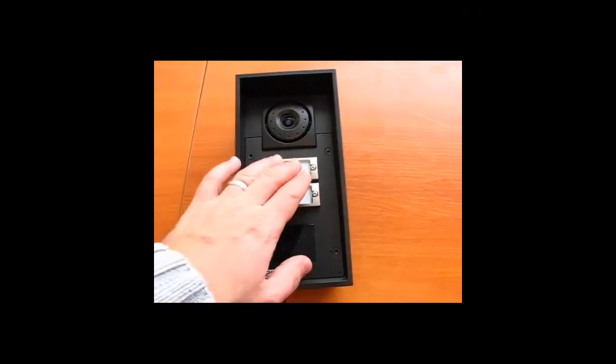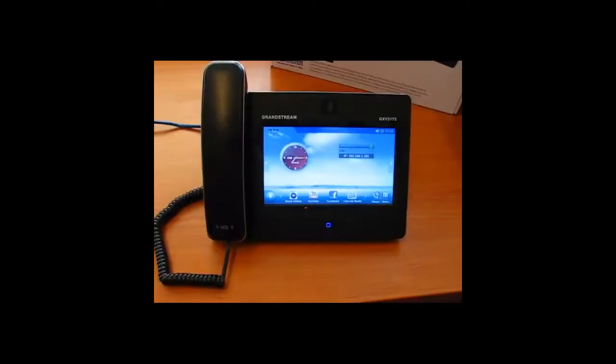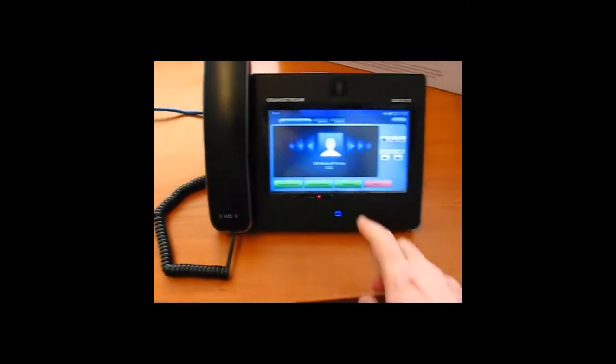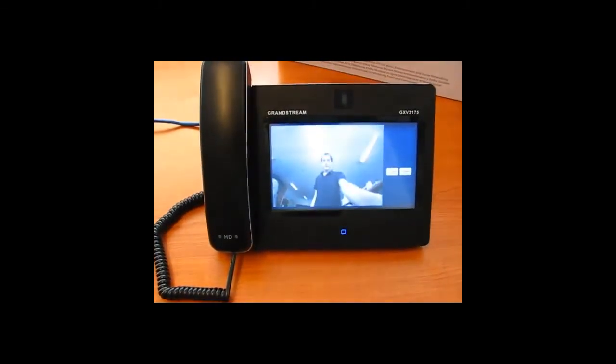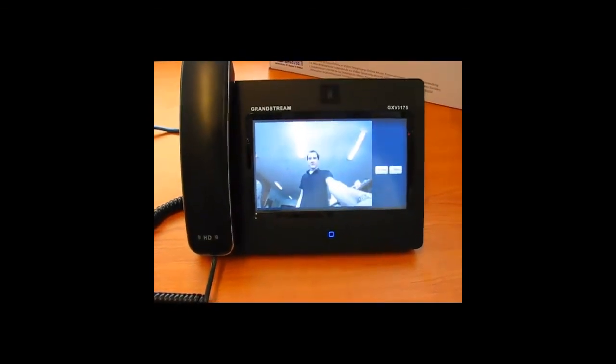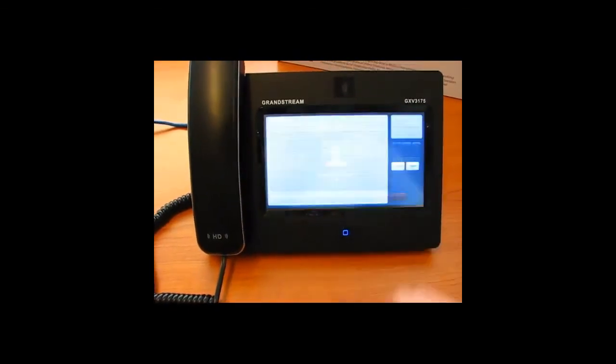So now if I press the first button, I can see in the telephone that someone is calling me. I can see who is there, and I can pick up the call as usual.